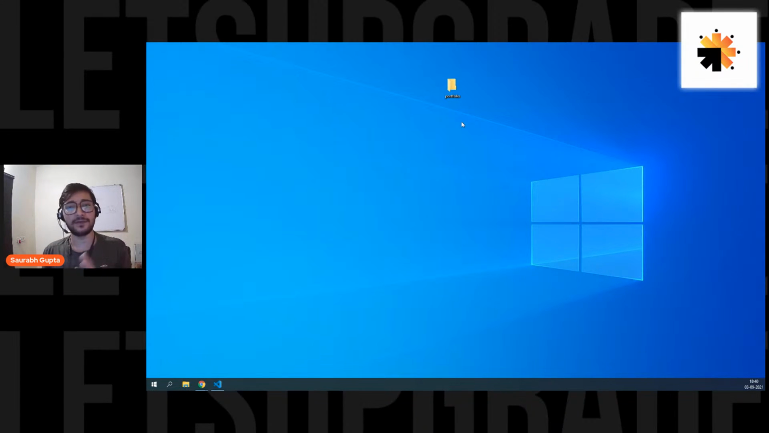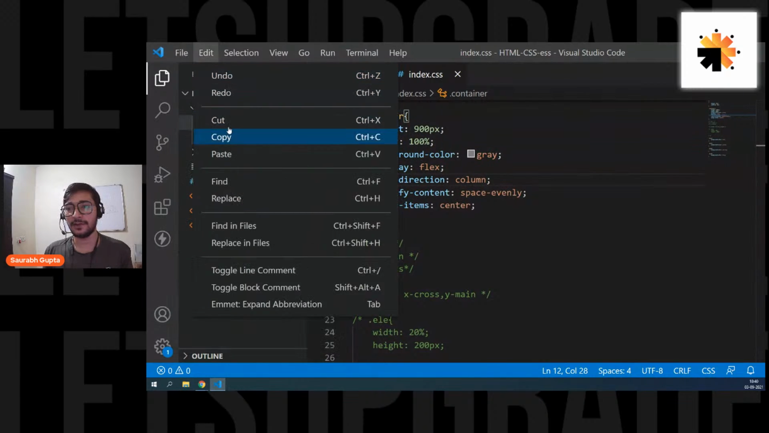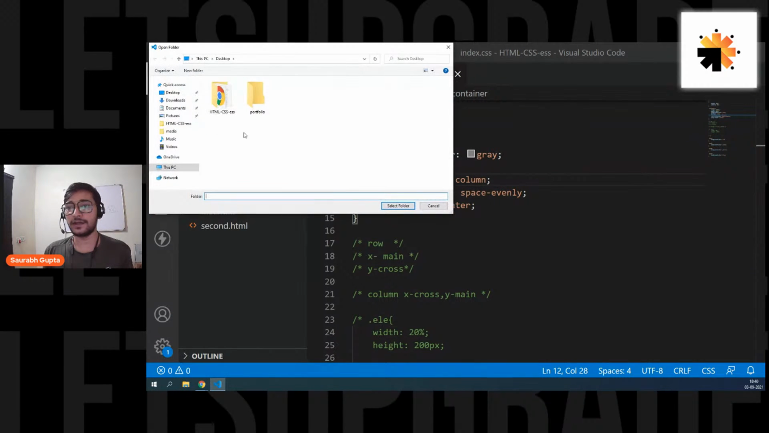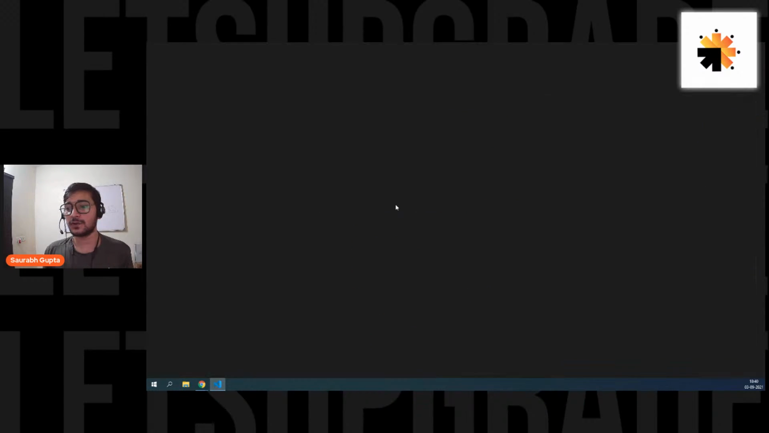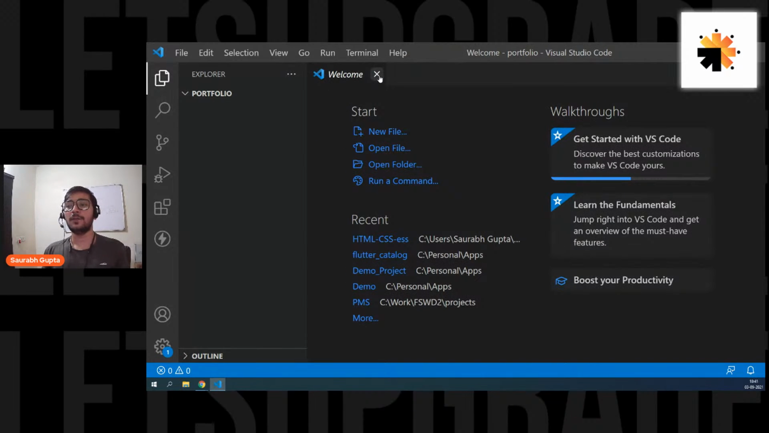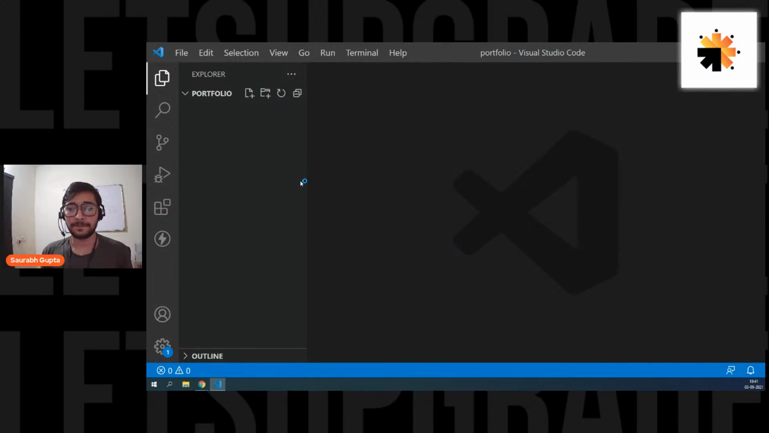Okay, Anil, let's see if we have time at the end. I'll explain what is after and before. We can also learn about pseudo elements, so don't worry about it. Okay, guys. So everyone, let's move ahead and open this in VS Code. So file, open folder, open this in VS Code, and here we go. And now let's get started.